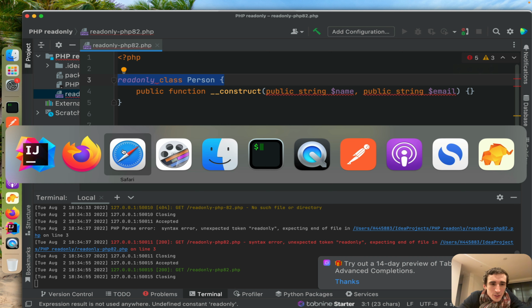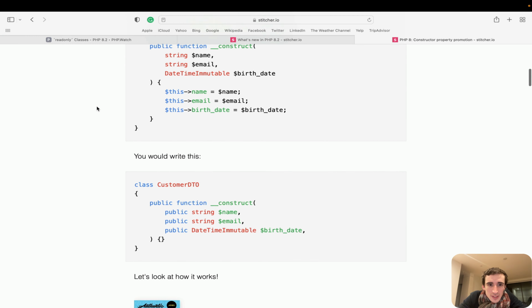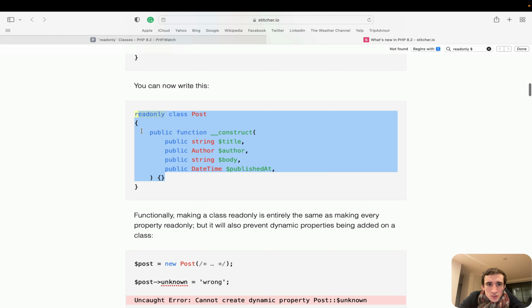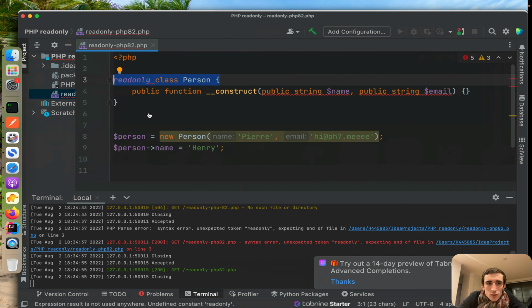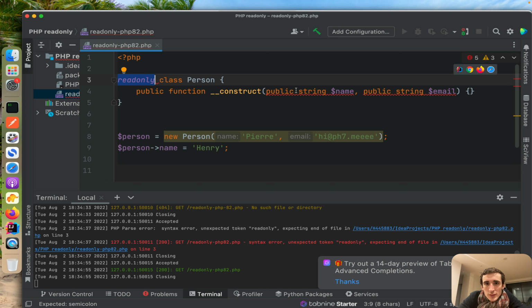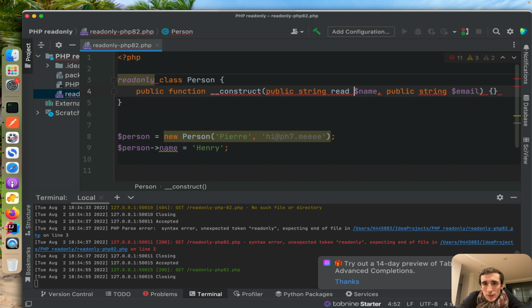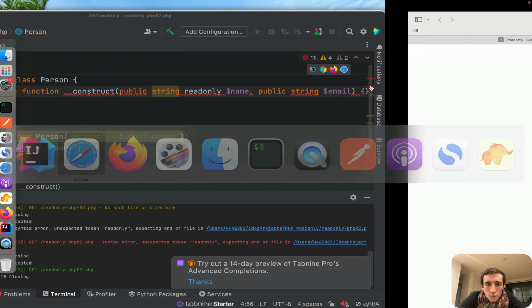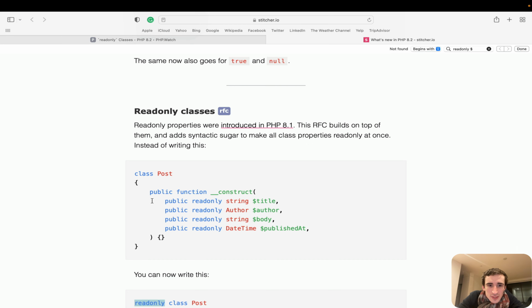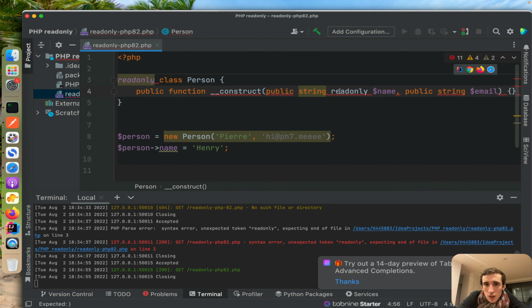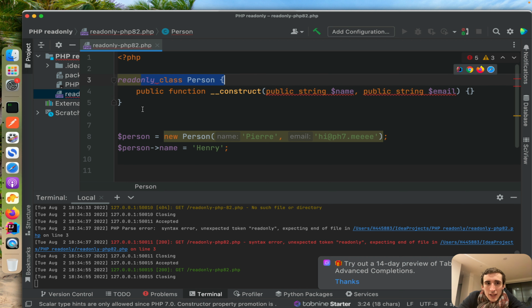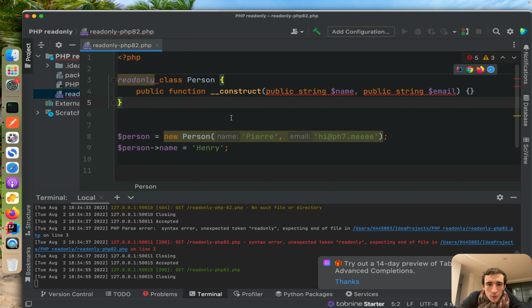I'm sorry, I still don't have PHP 8.2 apparently, but it's a beautiful feature because you will just have to do read-only here on the top, and you won't have to do, for instance, public string. Before you had to mention read-only before the property, like what Stitcher says, public read-only, and so on. You can directly have your class as read-only, and all the properties will be read-only. It's really powerful, and if you are running on PHP 8.2, I highly suggest you have a try.